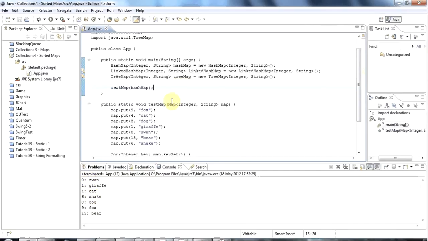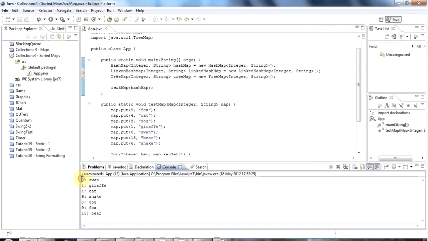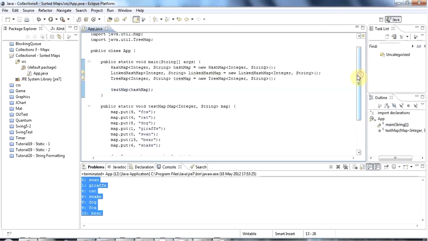And actually it so happens that in this hash map the keys have ended up in numerical order, which is pretty common, but it's not guaranteed. So absolutely do not rely on it, because sometimes they will come out in some sort of order, but other times they won't. There's no guaranteed order to a hash map.